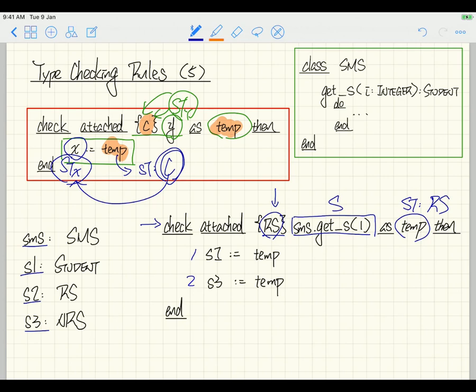Let's say number one and number two. What about number one? Yes, right? Because RS is a descendant class of the static type of S1, which is students. Okay, we know that this static type is RS. For here, static type is students, and this is a descendant class of that. What about number two?